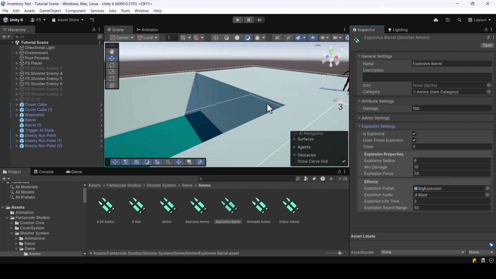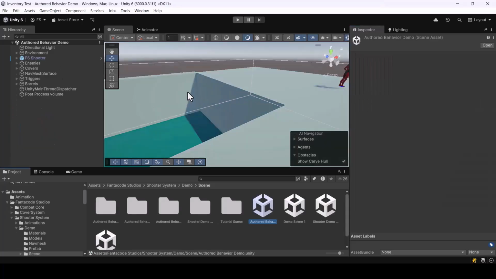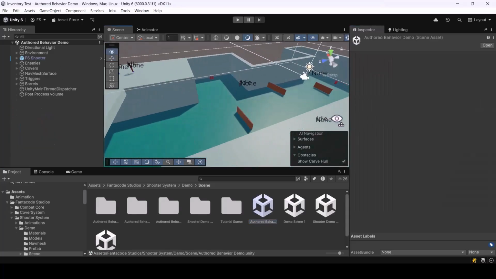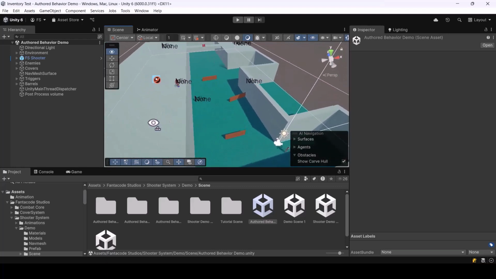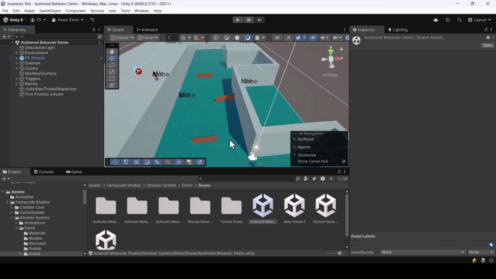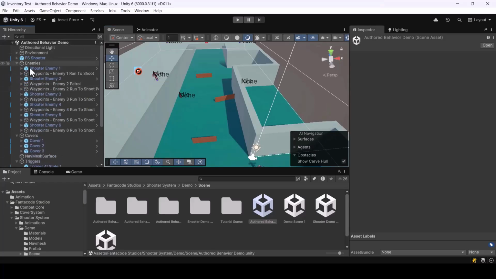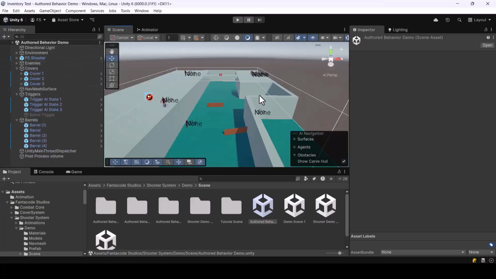You can also learn more about using these systems by looking at the demo scenes. If you look at this authored behavior demo scene, I have set up multiple enemies here, and everything is organized properly from triggers and barrels, covers, enemies, waypoints, and all that. And there's also a main demo scene in which you can try out all the weapons. So yeah, look at those demo scenes and learn how they are set up.